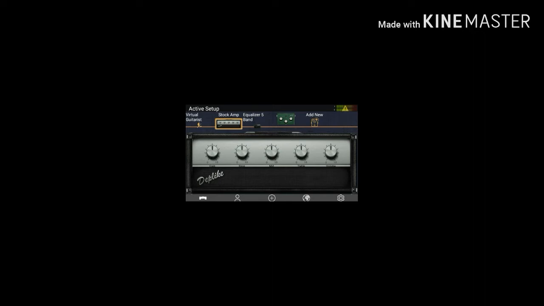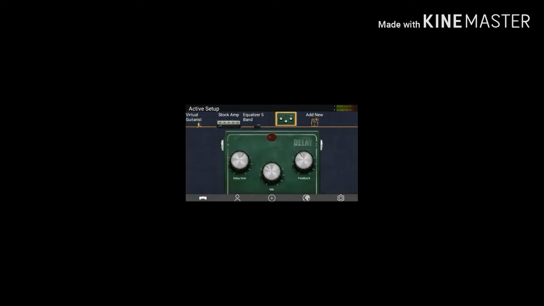There are some 4 or 5 lists on the top: stock amp, equalizer and delay effects. In this list, the second one is the amplifier, the third one is the equalizer. You have to set these 3 things stable, as a constant one. Now just go to the amp, stock amp.